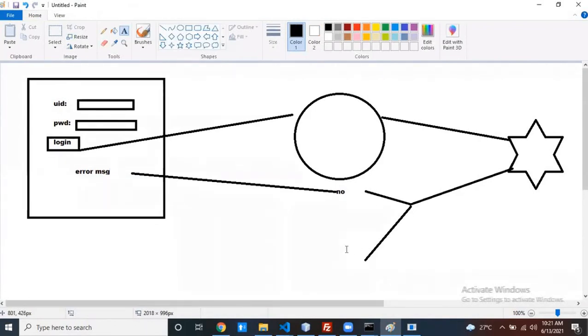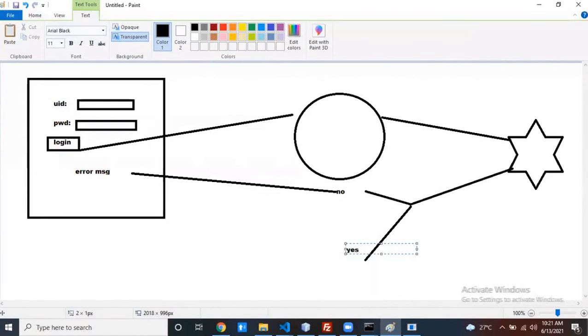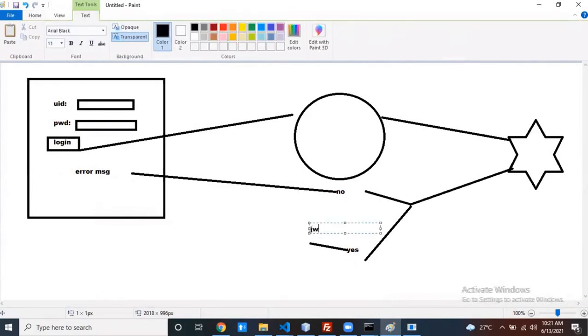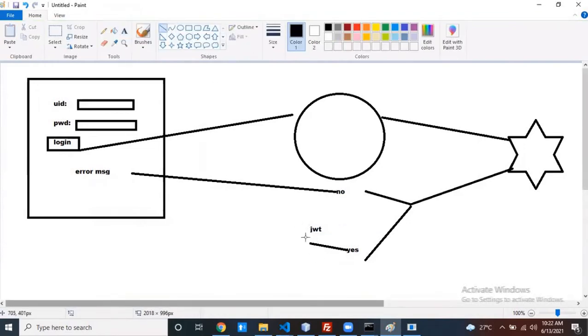If the username is there, that means the user ID and password are correct. Then what do we have to do? Can anyone tell? For my next purpose, from the next request onwards, there are some protected APIs also. I want my server to recognize that this guy is already authenticated. For that purpose, this guy creates one JWT token. If the username and password are correct, that token is given as part of the response.